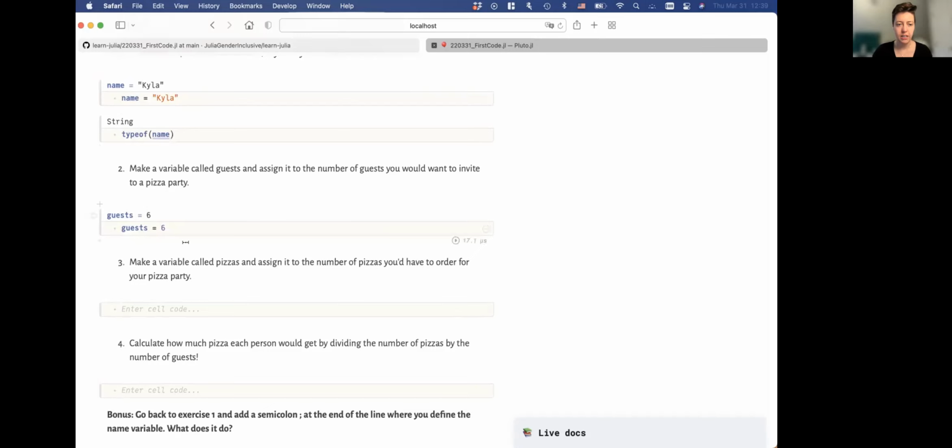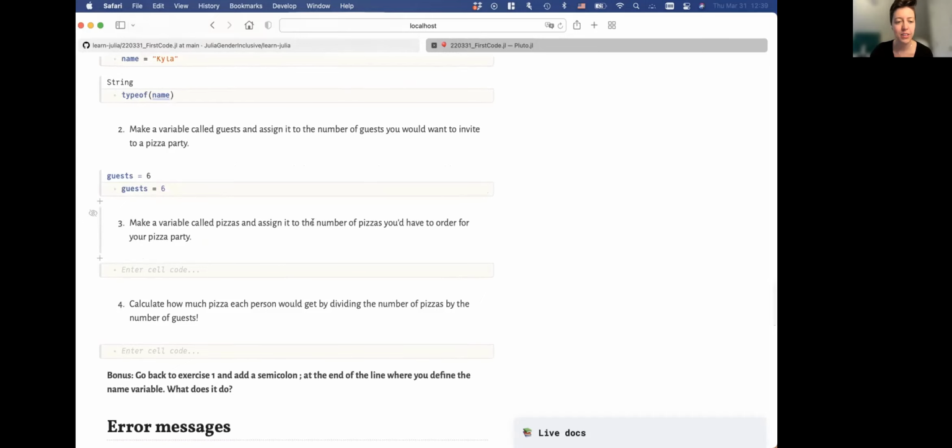And give that the value of 6. But it was nice that Pluto let me know about that because I didn't realize that I had guest and guests going in the same document. Okay, so I've given that a value of 6.